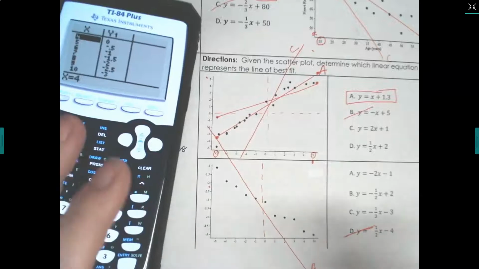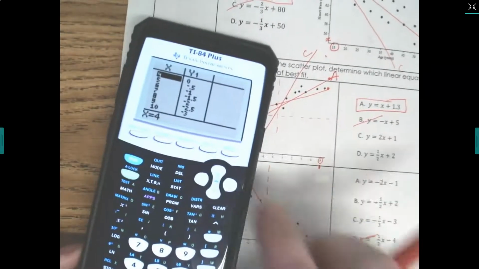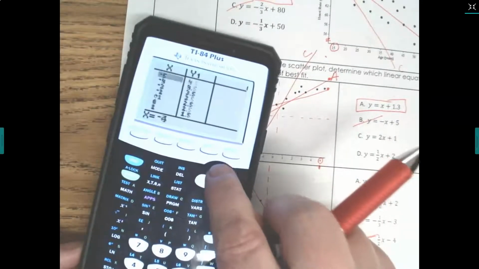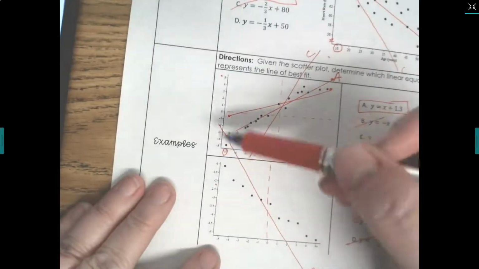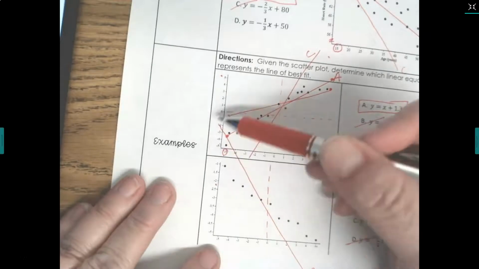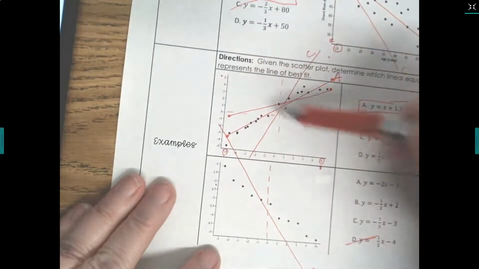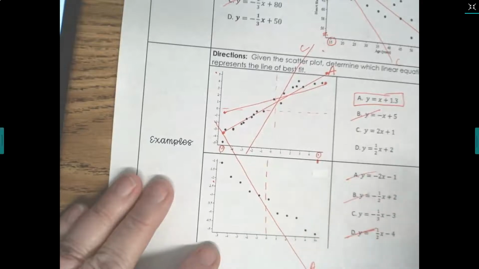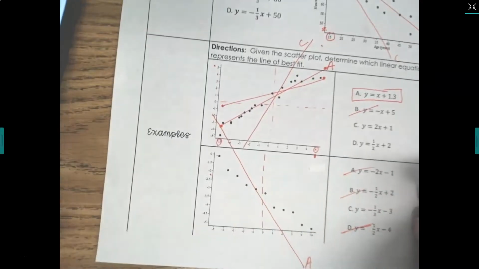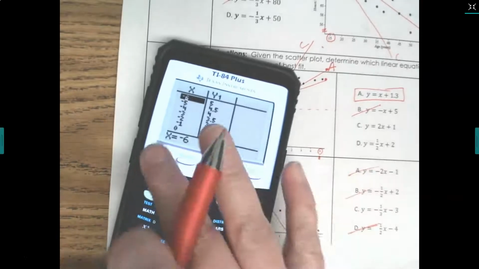Let's go look on the other side, because I did when x was a positive 5. Let's look where x is a negative 5. And I got positive 4.5. Well, this is negative 1. So positive 4.5 is up. This line is nowhere near our data, so it can't be B. Which tells you it should be C, but we're just going to verify.